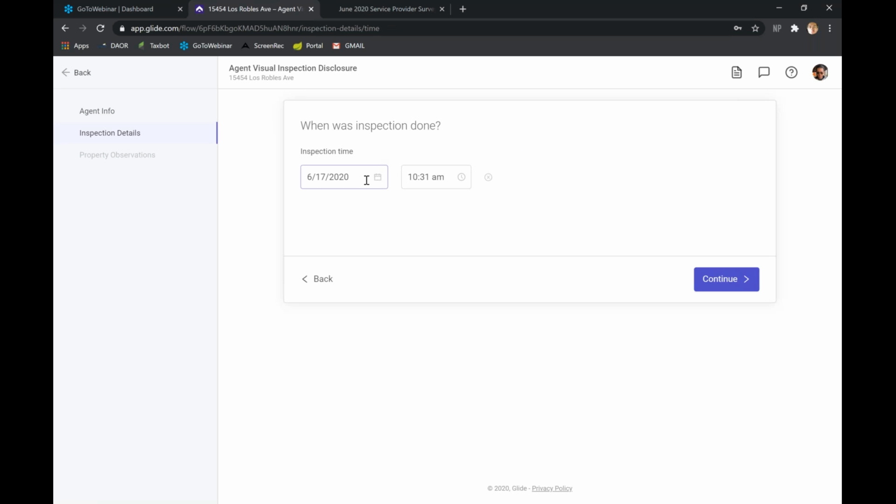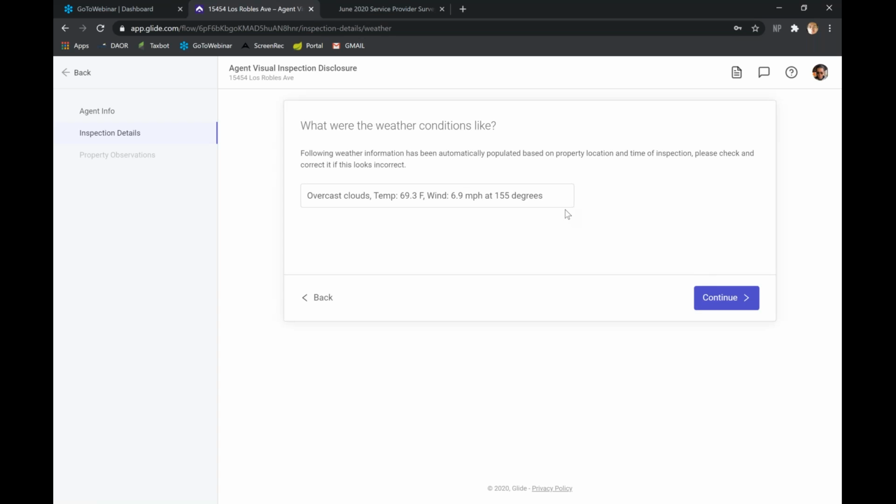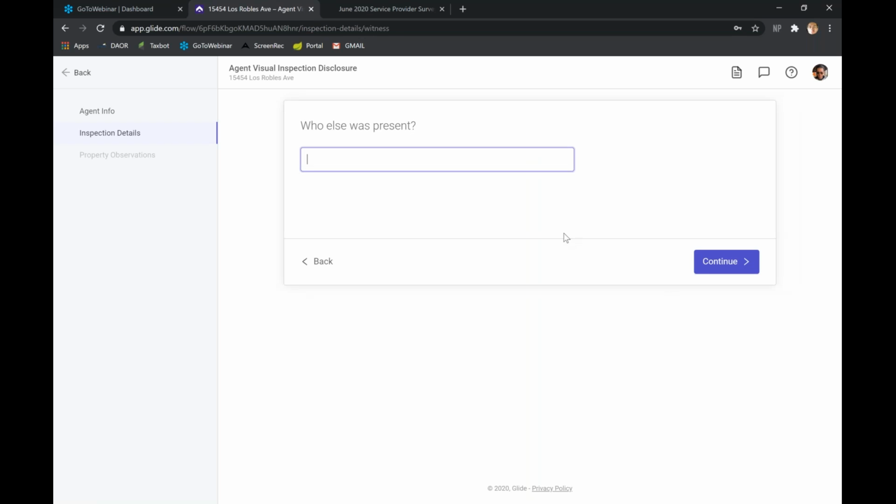When was the inspection done? We get a pretty detailed inspection time, and we could change that if that wasn't when it was done. We get a very detailed weather report. So we see the overcast clouds, the temperature, the wind speed. Who else was present? One other seller.